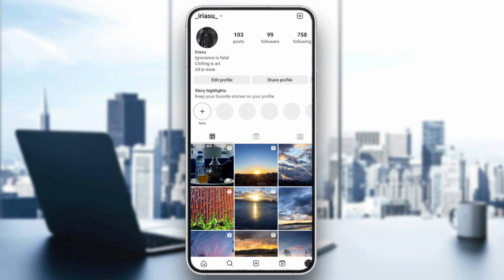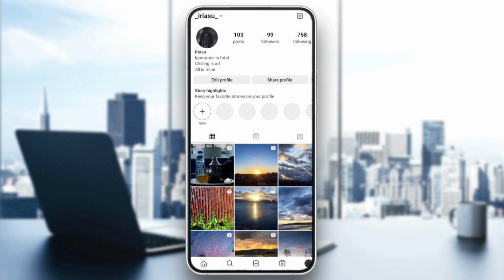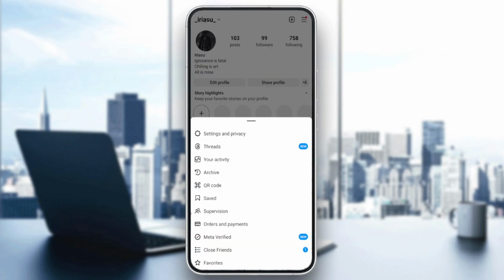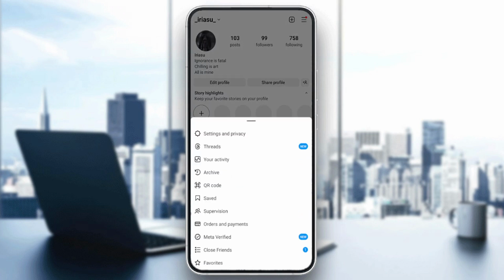Basically, you will need just to click on the navigation bar icon on the corner, and then you will need just to go to the settings and privacy. And basically, you can find all the settings accounts here, and here you can see all the other categories of your account. So now we need just to go to your activity so we can be able to see all the activity of your profile.